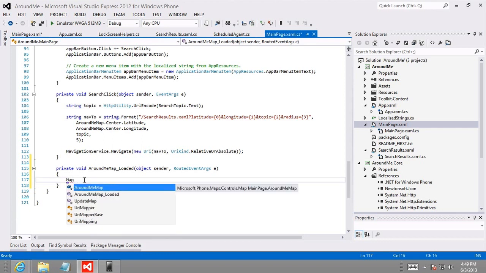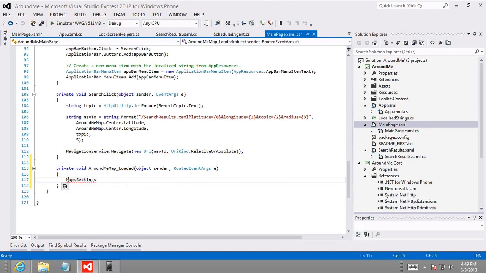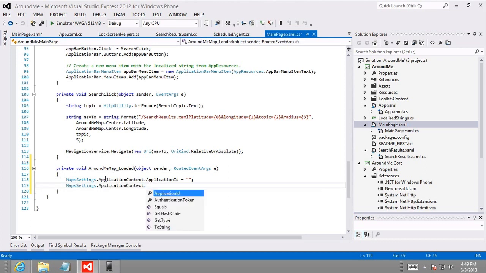So map settings, and so we'll have to add a using statement to Microsoft.Phone.Maps. MapSettings.ApplicationContext.ApplicationID, and you would set that here, and then pretty much the same thing for the authentication token. All right, and where do you get these?